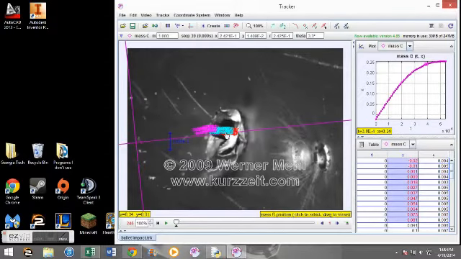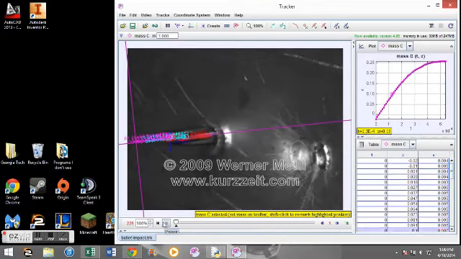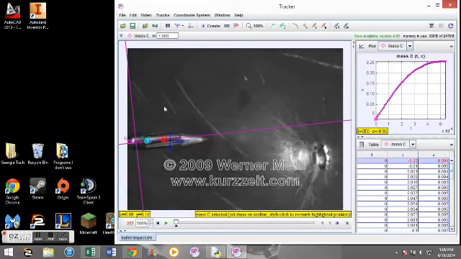So we'll start off with the Tracker video. I'll start it off with placing the axes along the direction of the bullet's movement, just for ease of use. I then place the length scale across the diameter of the bullet. I know the bullet is a 50 caliber bullet, so that is 0.05 meters. I then took the position data from the bullet.